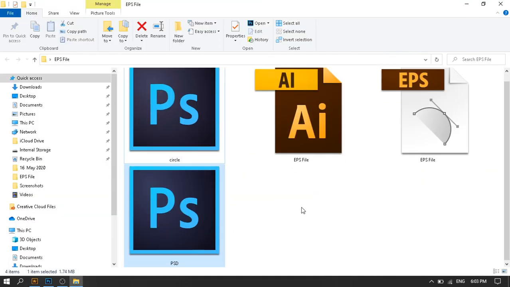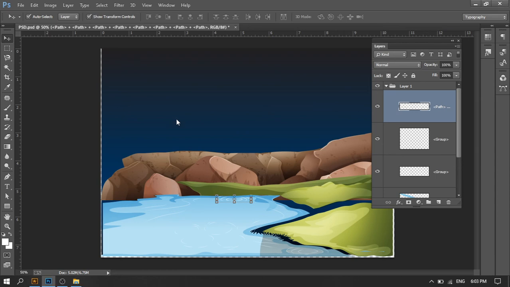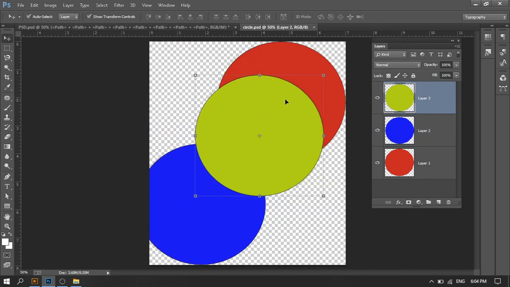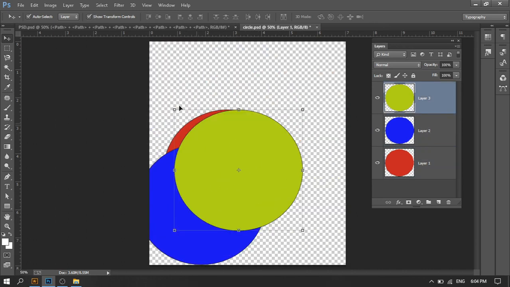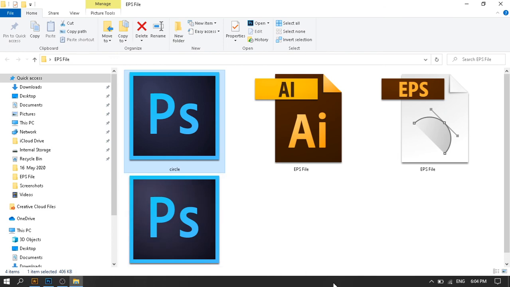Then I have found one file, circles. Yeah, let's open this one, and what I need is it should be in different layers. Yeah, so I have found this. I can easily work on that. So you understand. If you find some graphics in Illustrator or in EPS, you can easily convert them into PSD. Thank you.